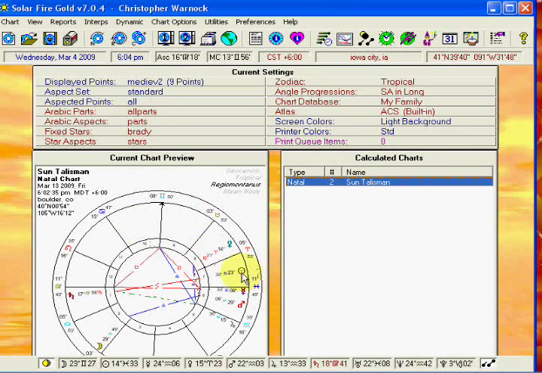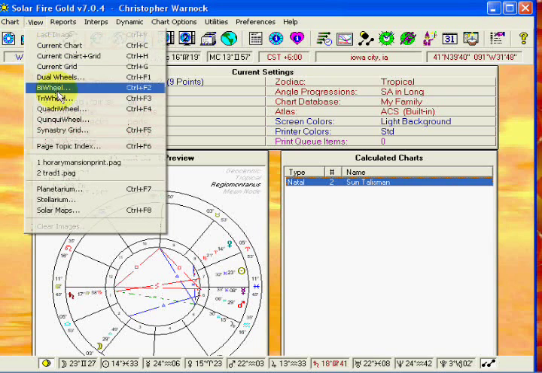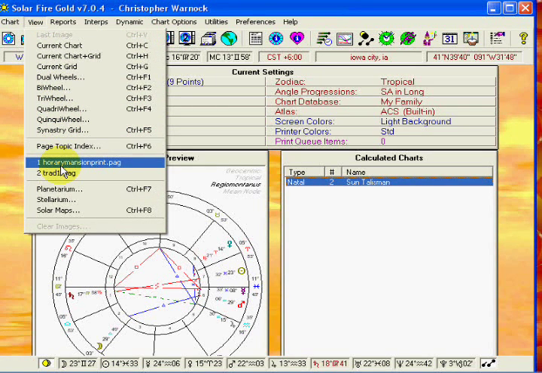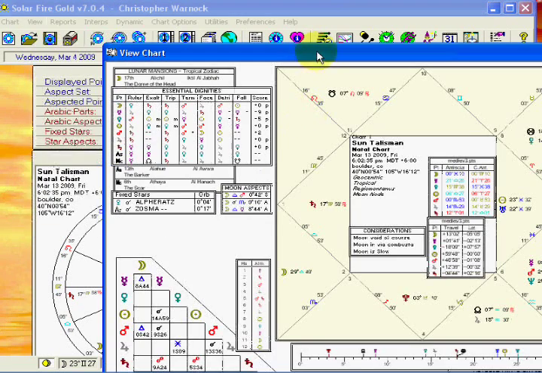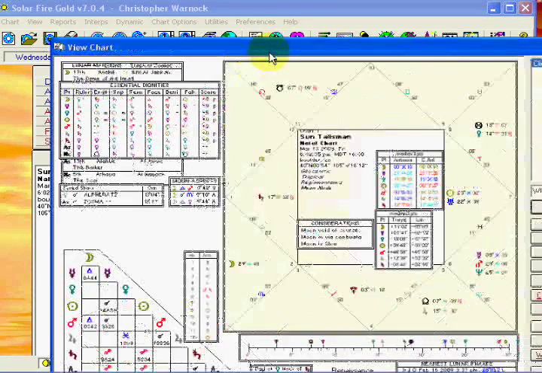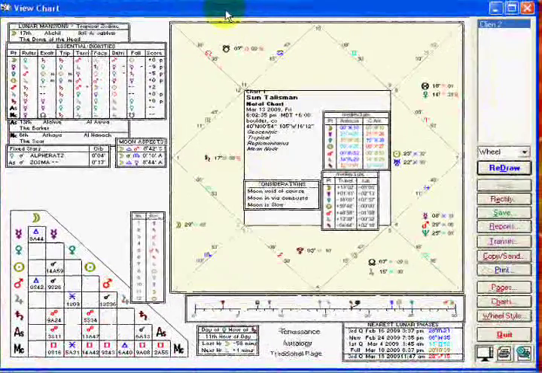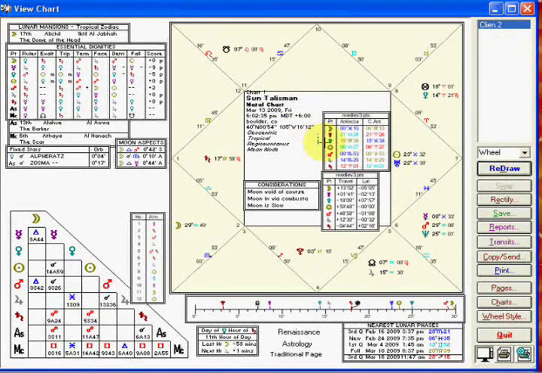And as we can see, the Sun is in the end of Pisces, which is just about right, before it's gone into Aries. So now we go up to View, and we want to choose Horary Mansion Print, which is the traditional page. Now you'll need to have the Renaissance Astrology page, as I said, already installed. Okay, now let's take a look at the chart, and let's move it over here so we can have a good look at it.